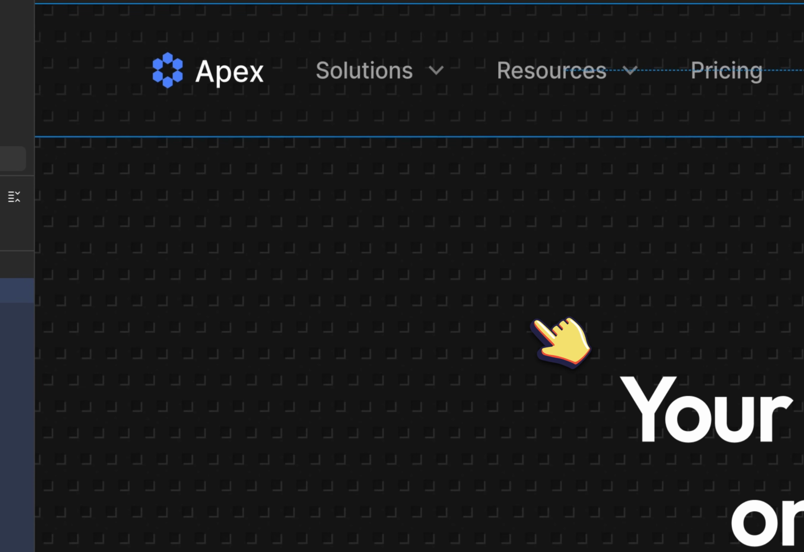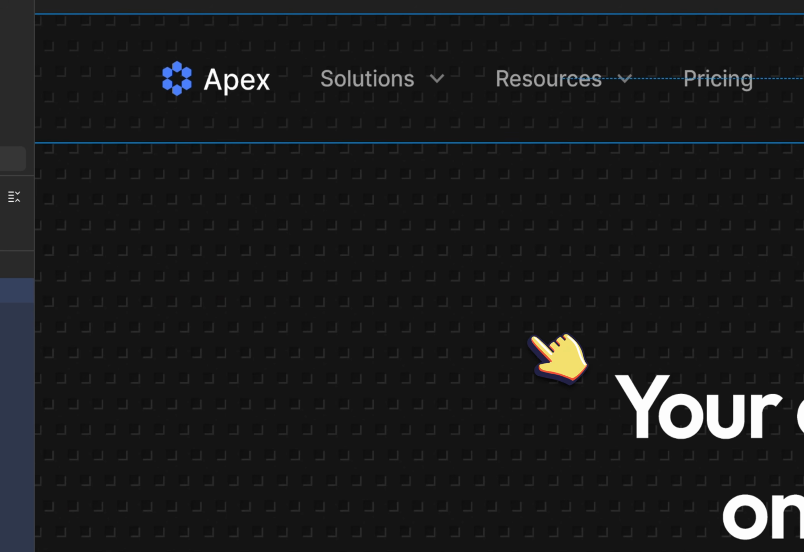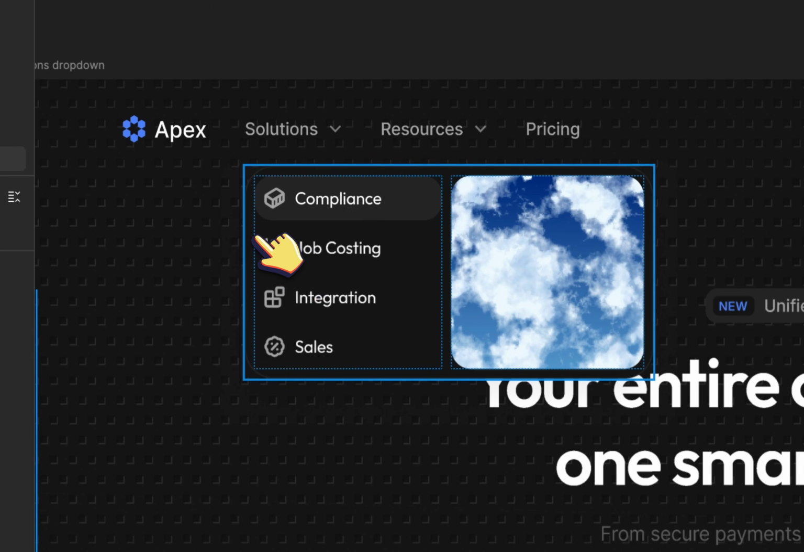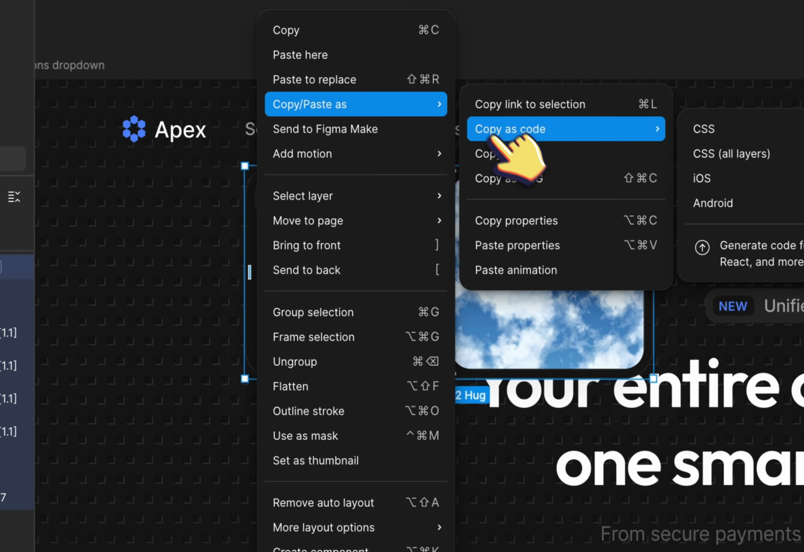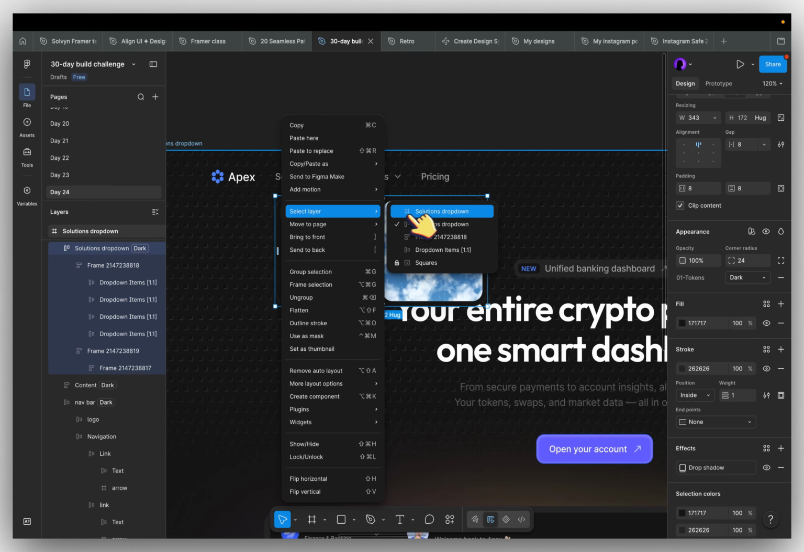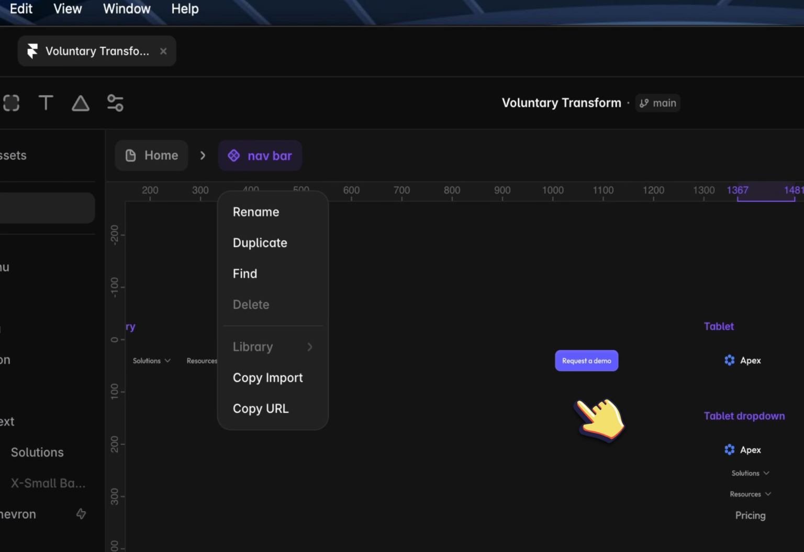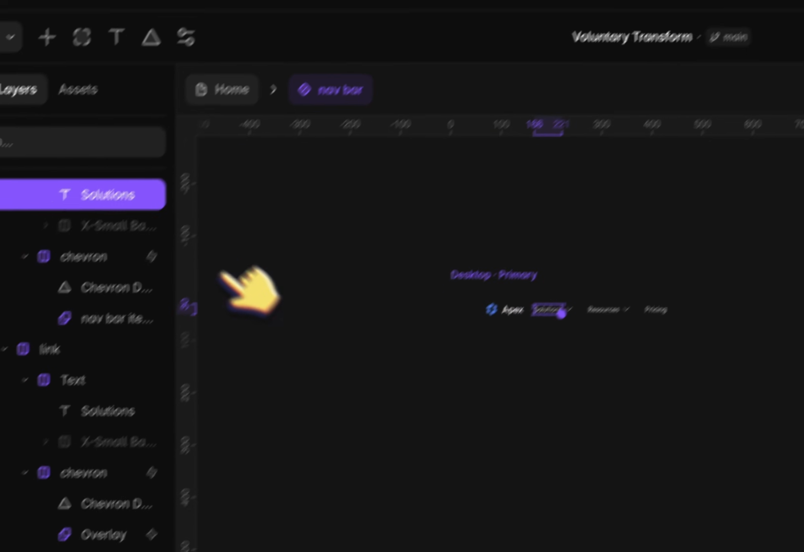You know what? I'm just going to copy directly from the Figma design. But I need the icons, so you know what? This is what I'm going to do. This guy.